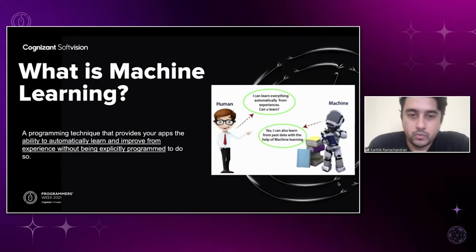So what is machine learning? We as humans expect ourselves to learn from experience. Similarly, we want our apps or machine learning systems to learn from experience, without being explicitly programmed. So we want them to improve from experience, based on the past data that is being provided. That's pretty much it. Just to reiterate, like we humans learn from our experience, we want the machines to learn from experience, or data.